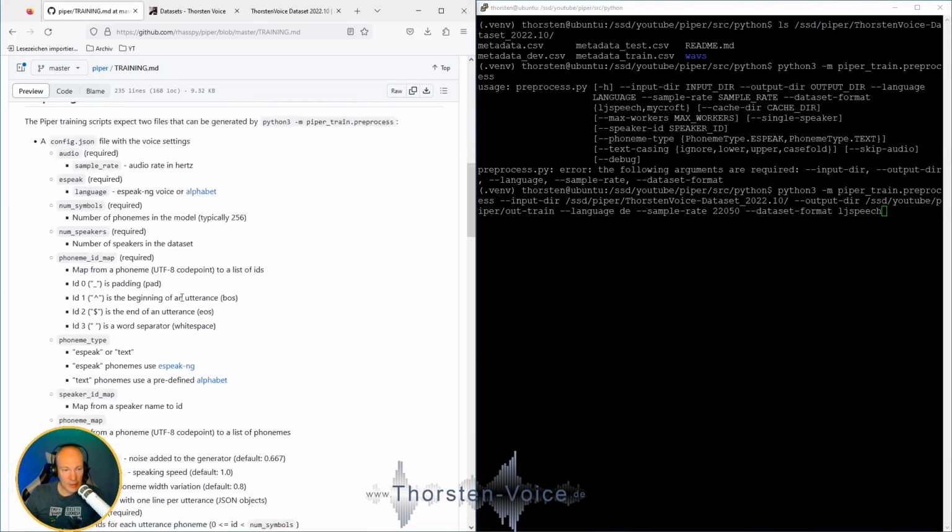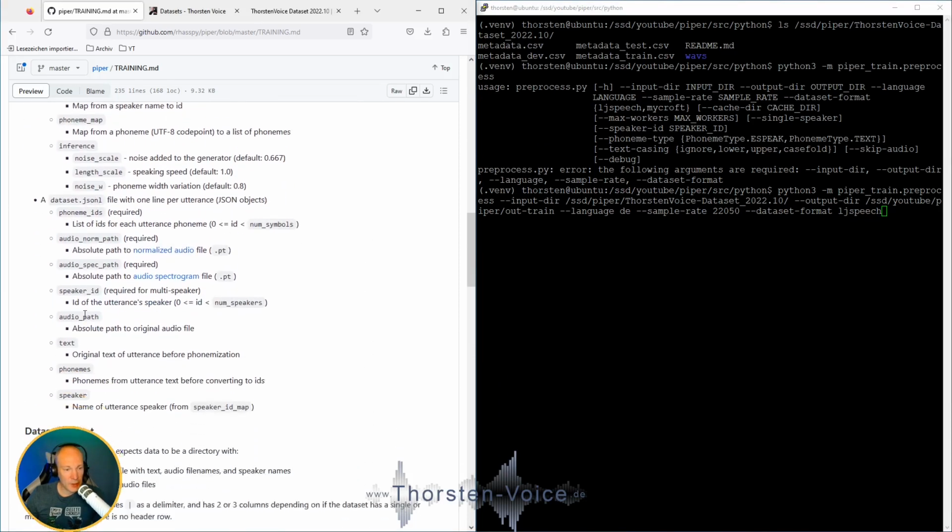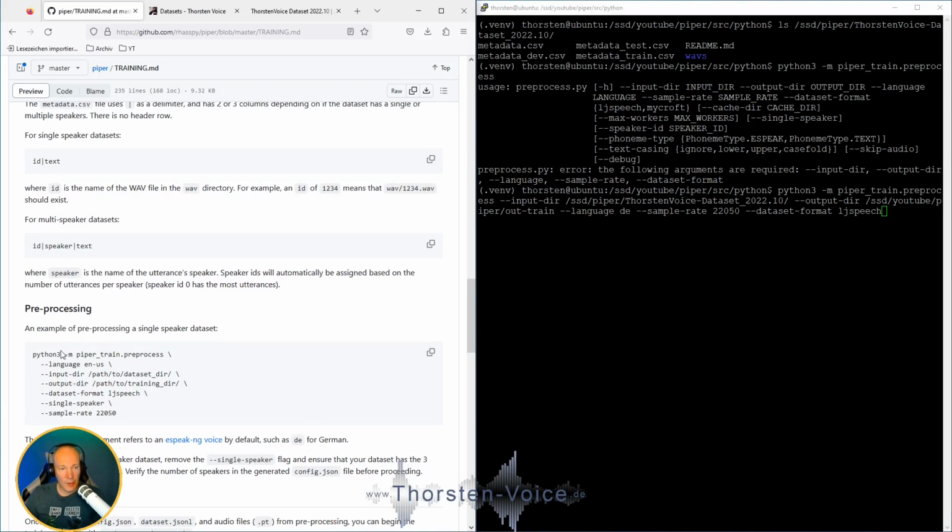I guess there is an example printed in the documentation here. So you can run this command or adjust it to your language. So you have to pass the language code, the dataset path, the newly created output directory, dataset format, and you can optionally say it's a single speaker and a sample rate. So let's add the single speaker for my use case. And let's run the pre-processing of this voice dataset.